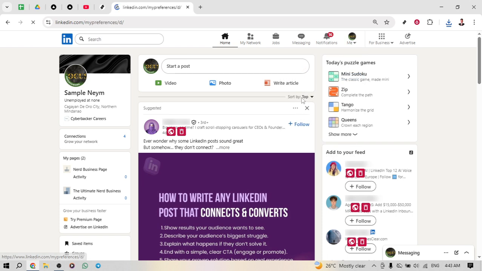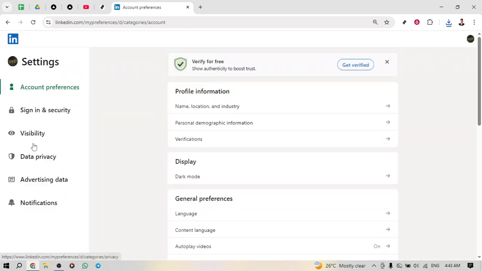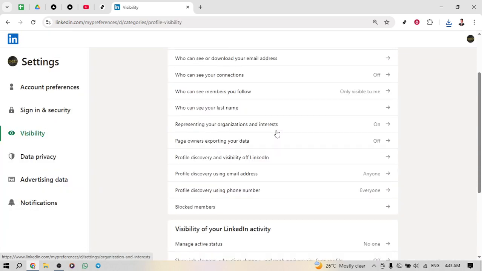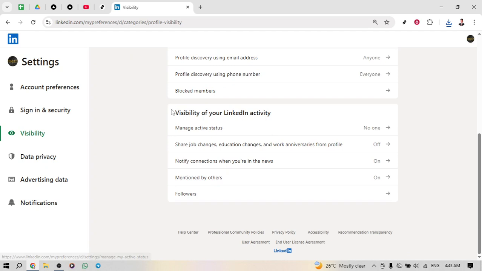Once you're in the Settings and Privacy section, look for a tab labeled Visibility. This area is essential as it houses several options regarding the visibility of your actions and status on LinkedIn. You'll then want to scroll down and find the section labeled Visibility of your LinkedIn activity. This is where we can really make some changes to enhance your privacy.